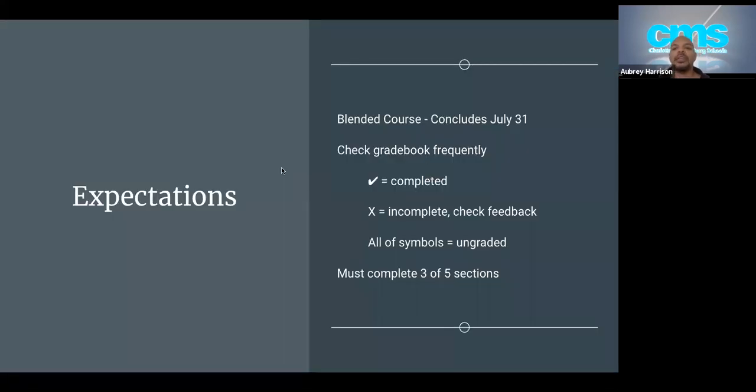So some basic expectations for the course: this is a blended learning course. So there is a synchronous and an asynchronous session. Part of the synchronous one is attending 2 of these synchronous sessions. The course does conclude on the 31st of July. So you just want to make sure that you have all of your assignments in by then.